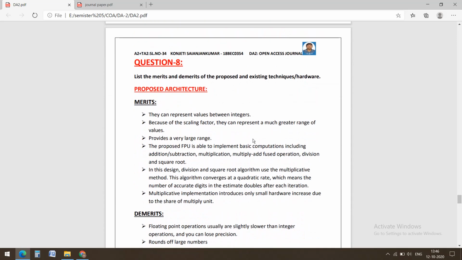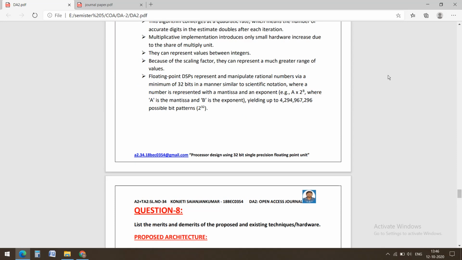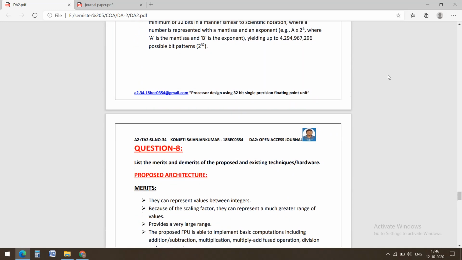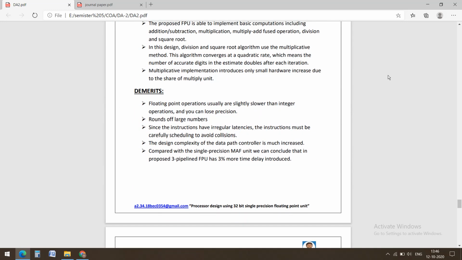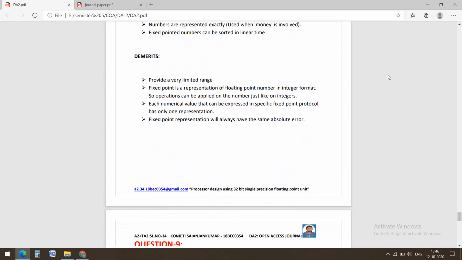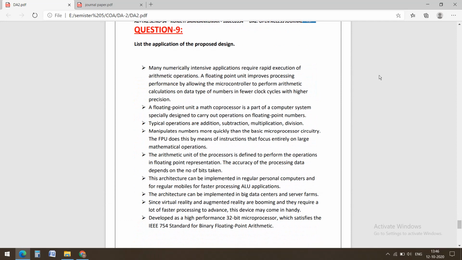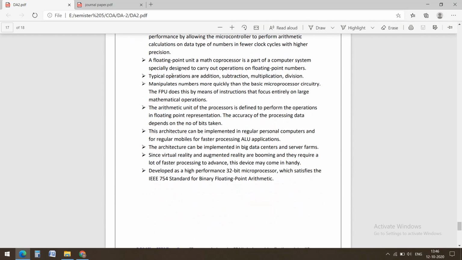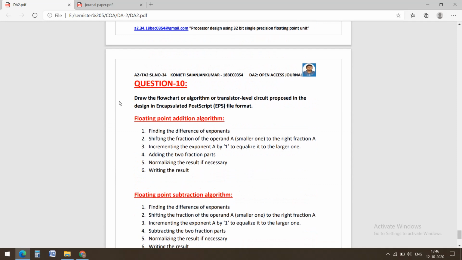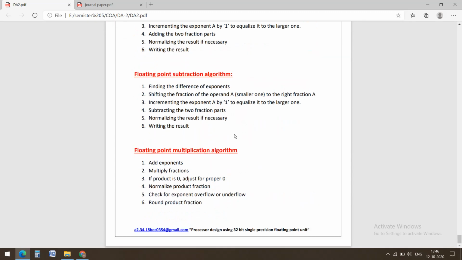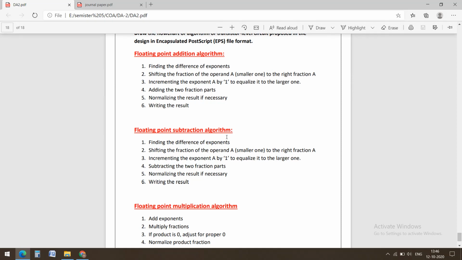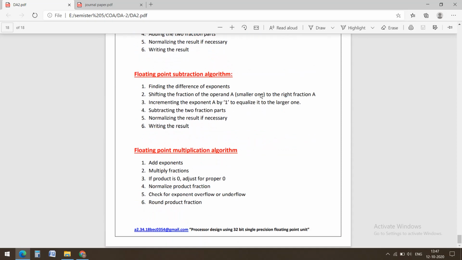The main problem I faced here was that my journal paper doesn't contain much information, so it made me search online to get more information regarding the architectures. I faced a problem there, but somehow I collected some information. These are the applications of the proposed design. And last, the algorithms used in the floating point multiplier to get the addition, subtraction, and multiplication. These I fetched from the journal paper itself.